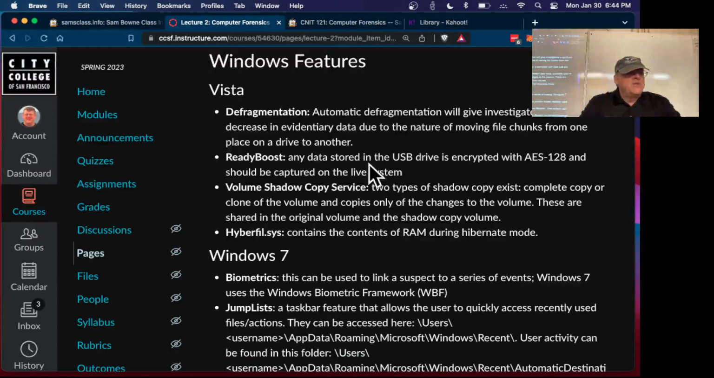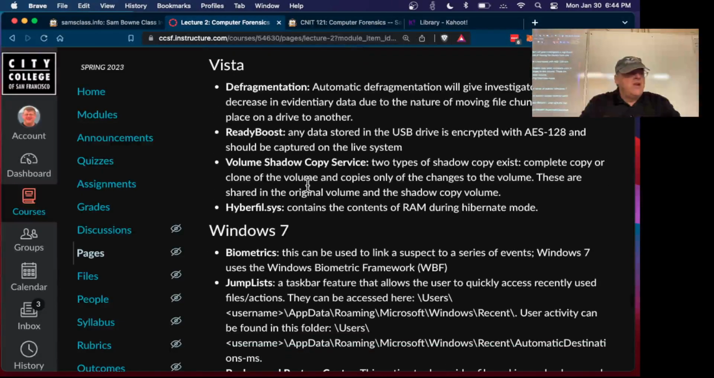Anyway, ReadyBoost was a way to increase memory on Vista. It didn't turn out to be worth much, but the shadow copy turned out to be really important. The shadow copy started with Windows 2000 Server, and what this would do is save extra copies of important system files, so you could go back to a previous version if you fouled them up. And they expanded this to include all the files on the system now.